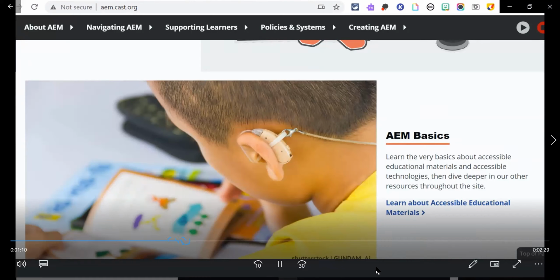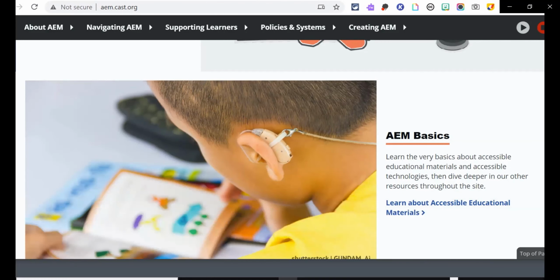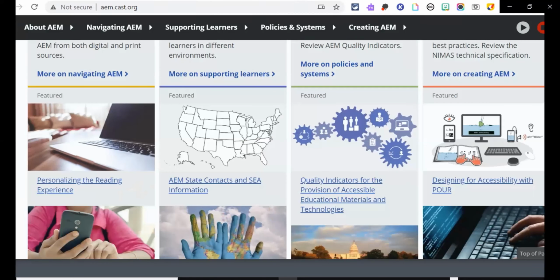Another keyboard shortcut I can use is the letter G, which will let me go to the next graphic and hear the alternative text that's associated with that image. Photo of a laptop computer on a desk, graphic, visited link. Photo of a girl using a mobile device, graphic, link.